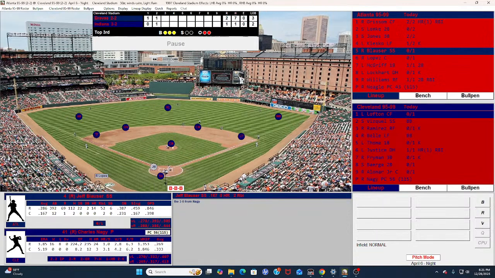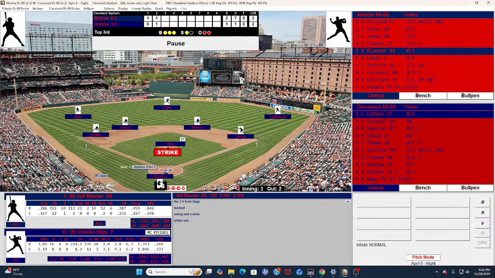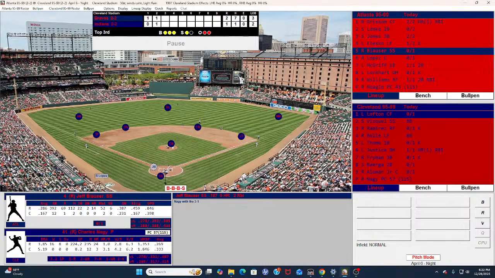The 3-0 from Nagy. Fastball. Swing and a miss. Strike 1. Nagy with the 3-1. Curveball. High and outside. Blauser draws the 2-out walk.